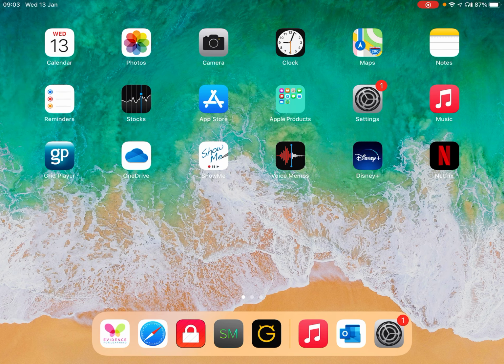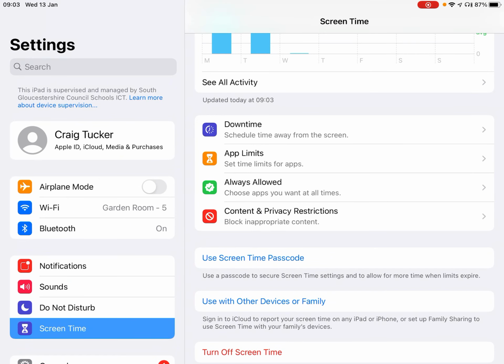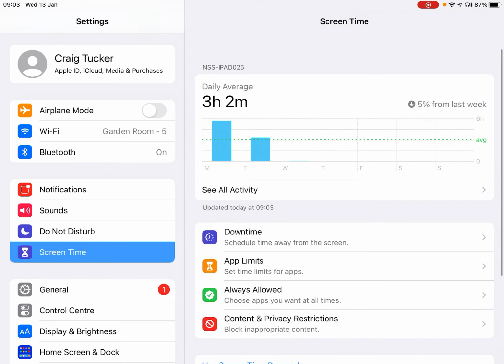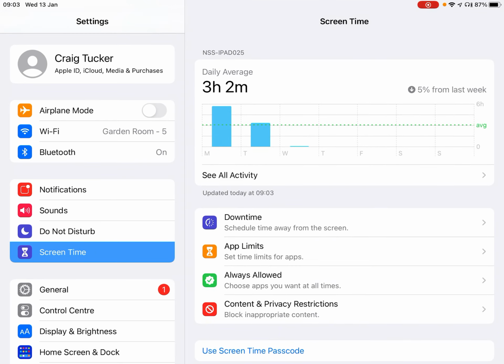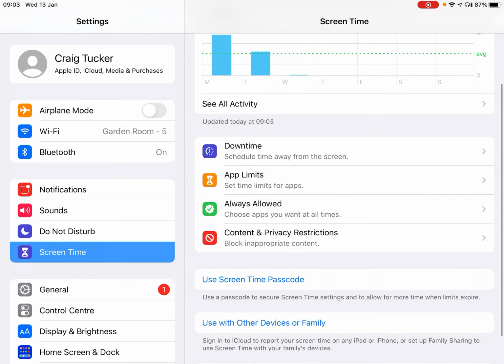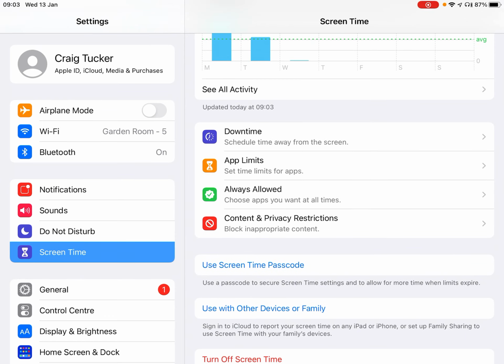So you need to go to settings first of all. And then on the settings tab, there will be a button called screen time. If you press on there, your screen should look like this. So you can see how much the iPad is used on a daily basis. And then you've got the option to do a lot of different things.